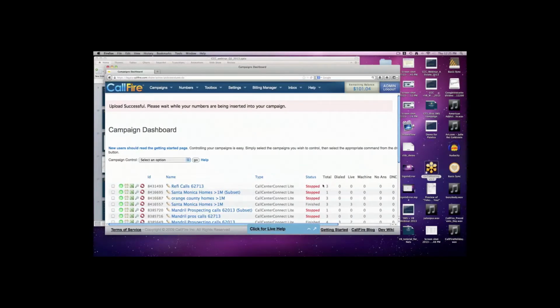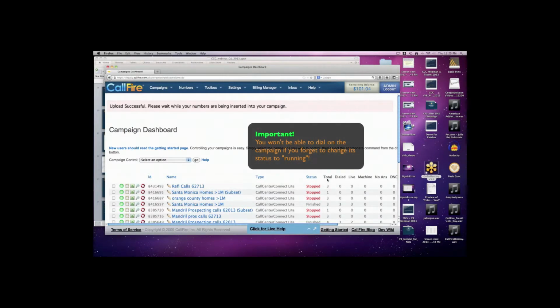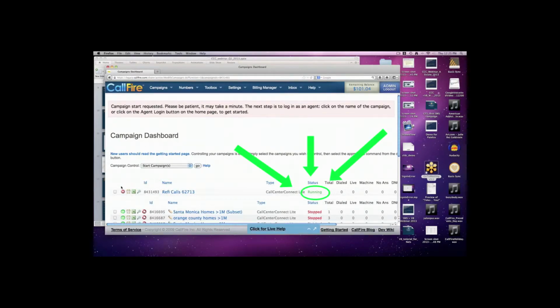Okay, looks like my campaign is all set. Status says stopped, total is 3, which means 3 numbers uploaded successfully. So let's move on to the next stage of our webinar, which is learning how to make calls with this campaign. The first thing that I need to do is change the campaign status from stopped to running. To do that, I'll press the green circle with the white arrow inside. Now that the campaign status says running, I can now have my telemarketer log into this campaign.